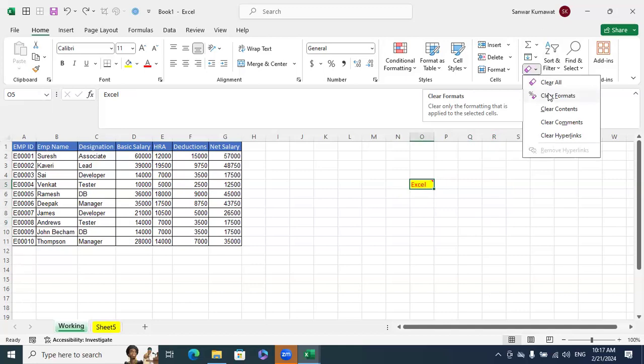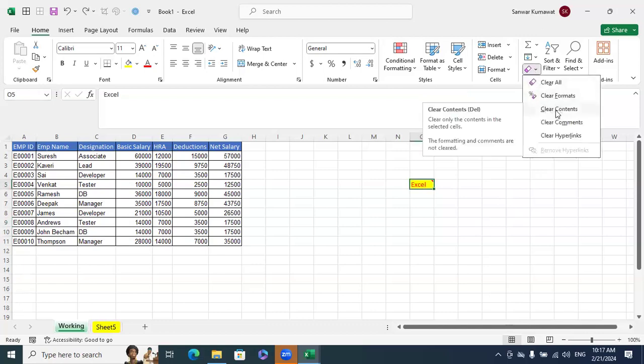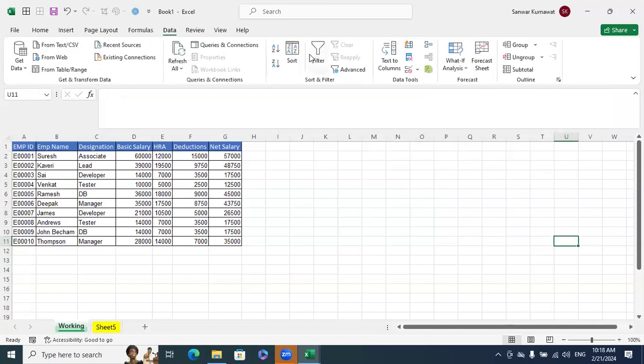Okay. So clear formats, what happened? Formatting is gone. If I want to delete the comment, clear comments. If I want to clear contents, what is the content here? Excel. If I want to delete everything, then clear all. Mostly we are using clear all. Done. Now sort and filter we will discuss as part of the data tab. Sort and filter.